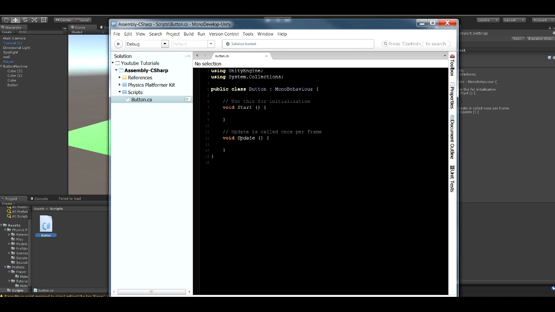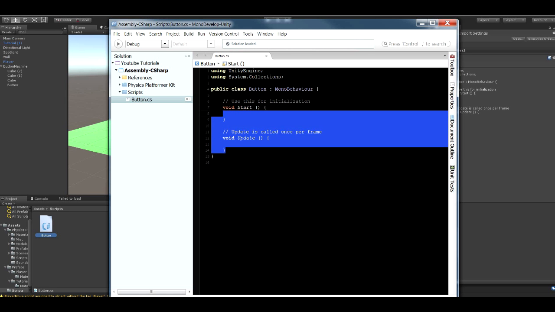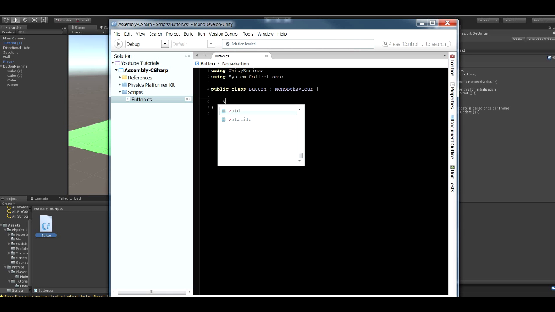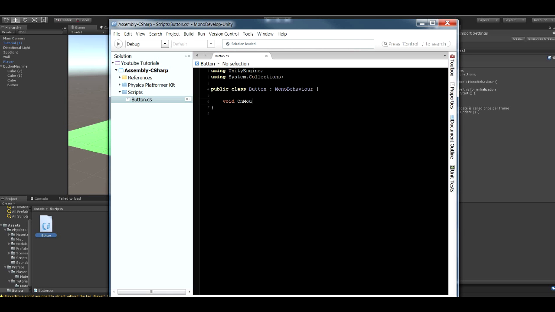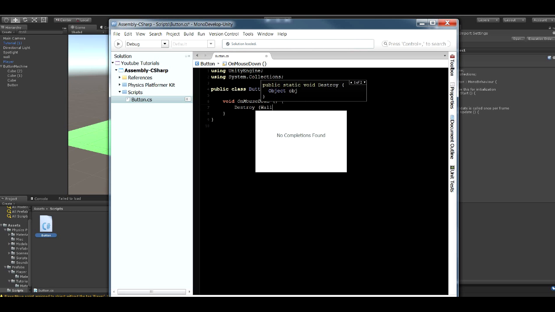And here we go. So the first two steps will be deleting the void start and update, since those two are not needed. Instead, we shall make a void on mouse down, parentheses, brackets. What this says is that if on mouse down, then do this. And we want to do this: Destroy wall.